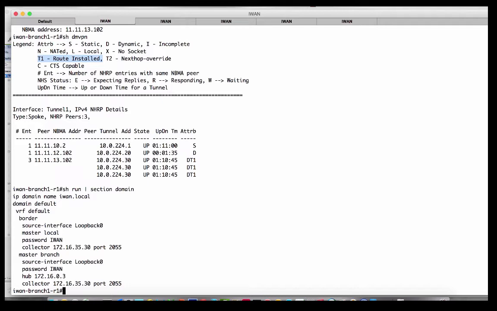I am the master for this branch, and I am also a border. Any PfR device that sits on one of the two ends of a DMVPN tunnel is the border. So when you hear border, I want you to hear forwarding of traffic and classification of traffic. When you hear master, I want you to hear control plane.